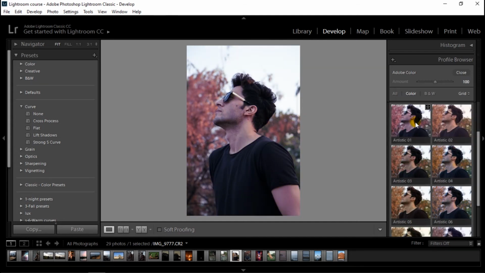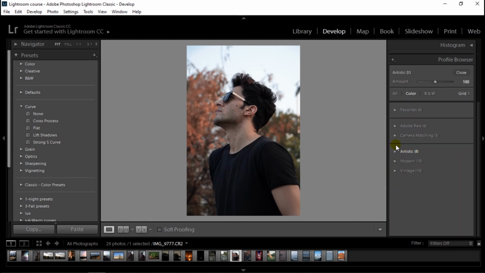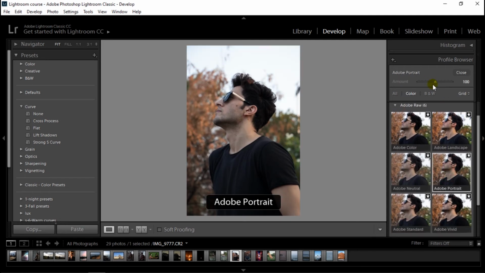In the artistic section, we have these artistic looks and we can choose them if we like. When we click on the artistic color profiles, we will have these sliders enabled. What this slider does is control the intensity of the color profile. You see we can change the intensity to 200 and also reduce it to 0. The slider will only be activated if we use these three categories. For example, if you use Adobe Raw, this slider will be deactivated.